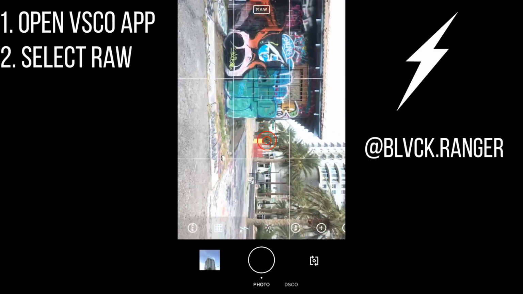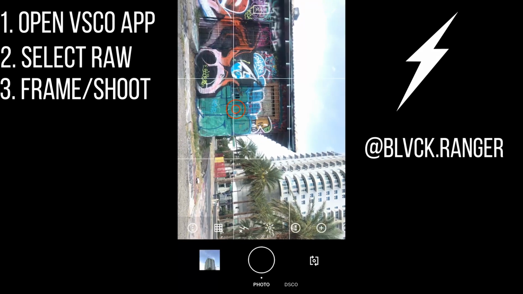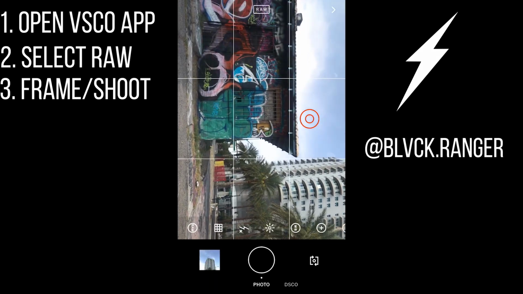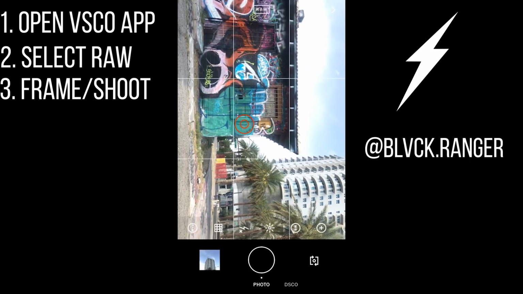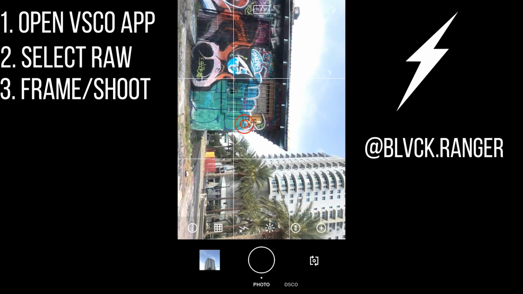Here I'm taking a picture of this building with some graffiti. I'm going to tap on the building, then tap on the sky. I just kind of want to see what looks better in focus. I wanted the building to be in focus, so there I shot that image.